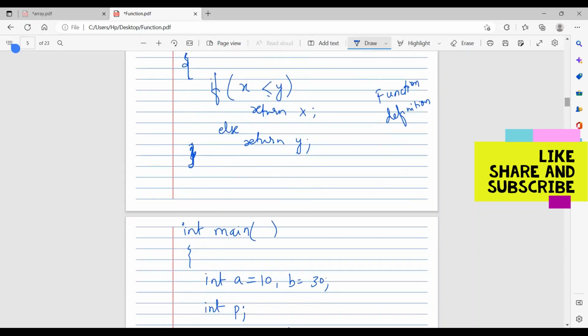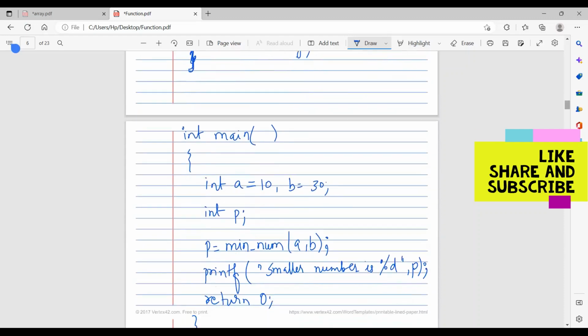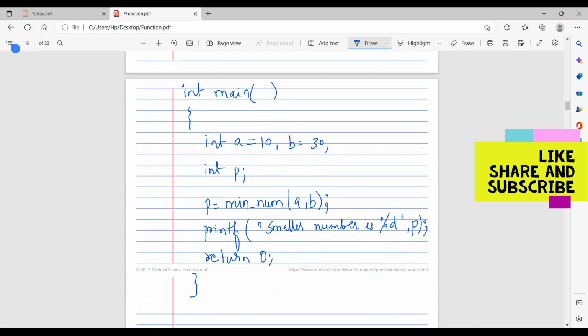Now, this is the function definition. In the main program, we are writing main, and here we have taken two variables a and b, and another variable p defined as an integer. So we write p is equal to min num. We are calling this function min num, passing these two arguments a and b to find the minimum number among a and b, and the value it returns we are storing in p.